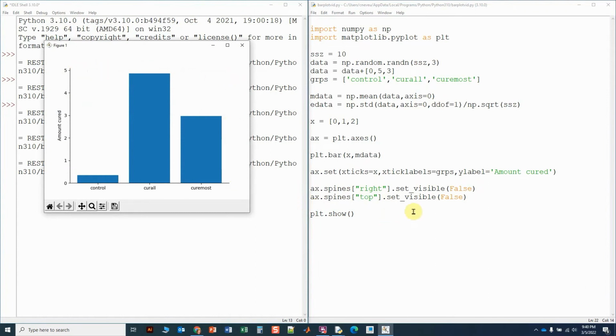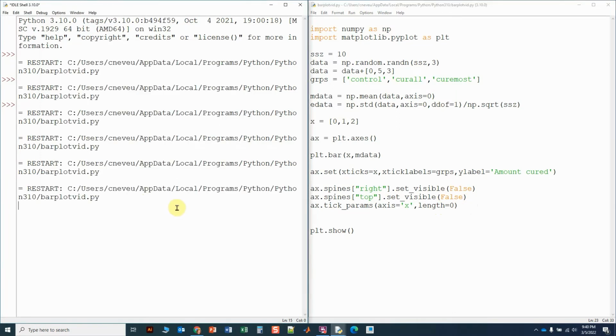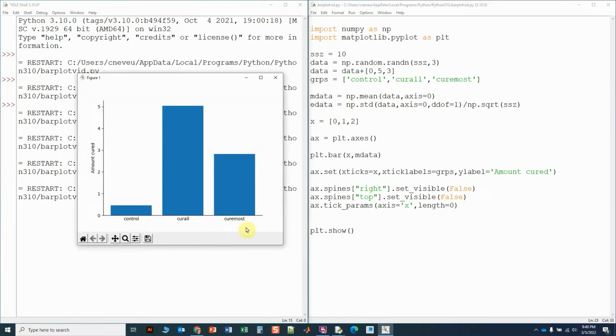The next thing I want to do is get rid of these tick marks down here. So I'm going to type in ax.tick params. And there are so many properties that can be modified. I mean, there's almost an infinite amount. So you can tinker away and get it exactly the way you want. So this should remove the tick marks, these little tick marks here. So no more tick marks.